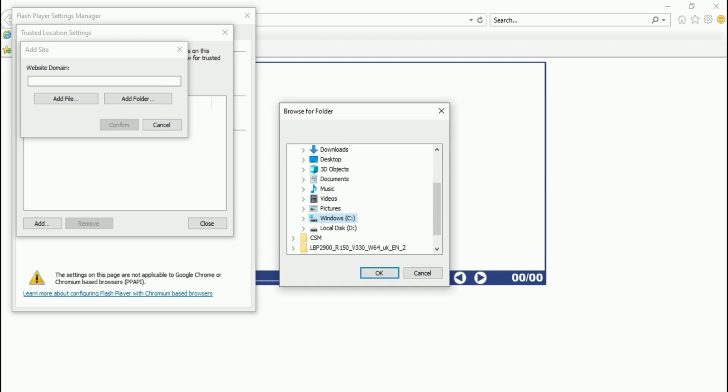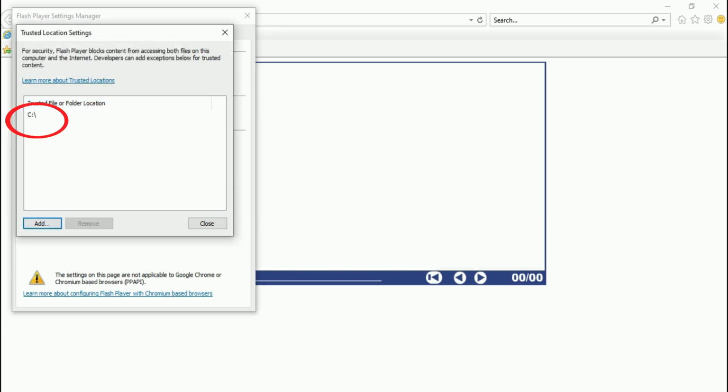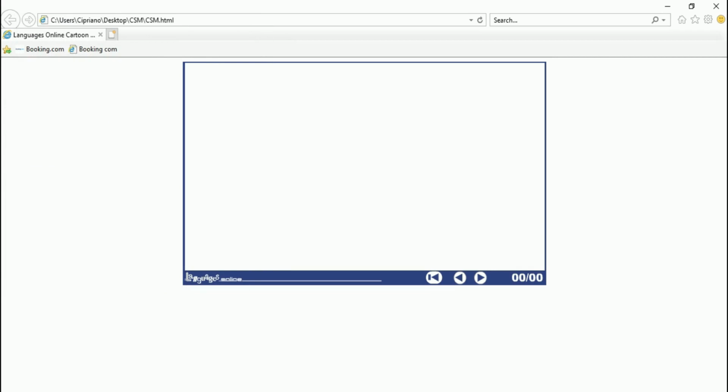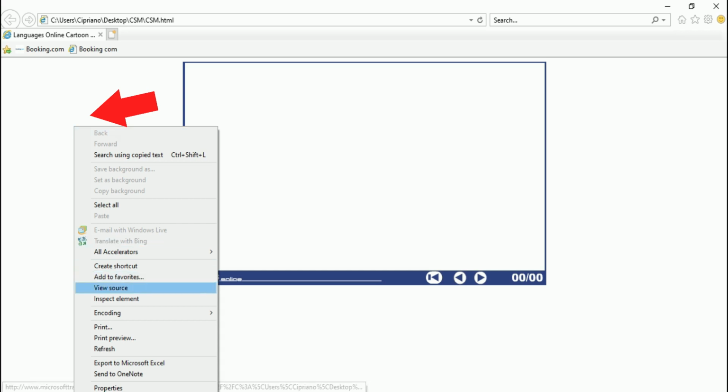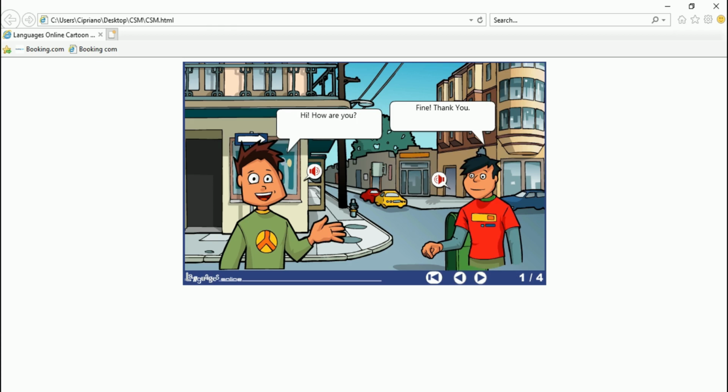So let us click Windows C. Okay. Let us confirm now. Once confirmed, it will be added to our location settings. And then let's close. And then click the X button for exit. Outside our frame, let us right click and then click refresh. Now we have our CSM on our screen. We can now play this CSM file.